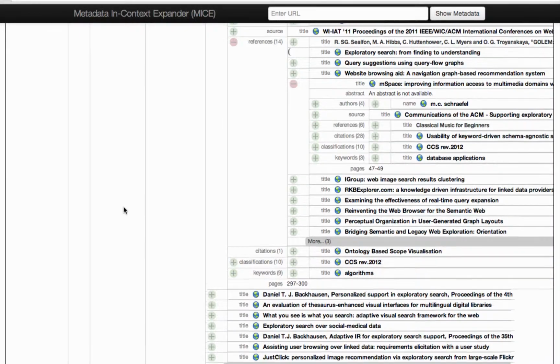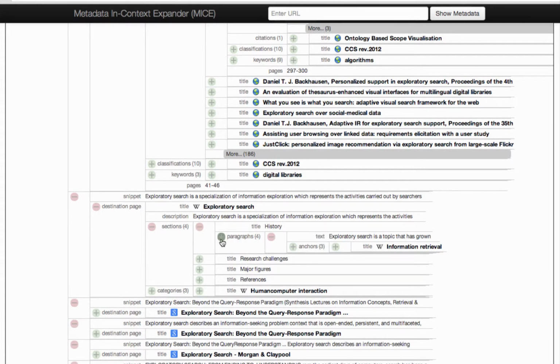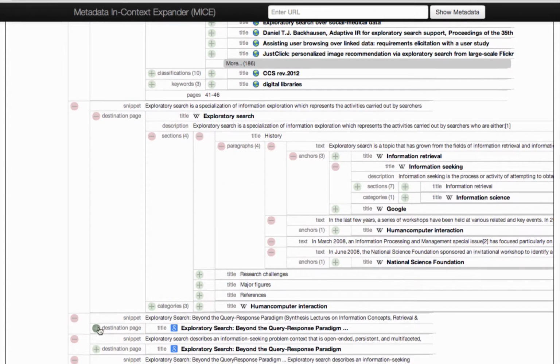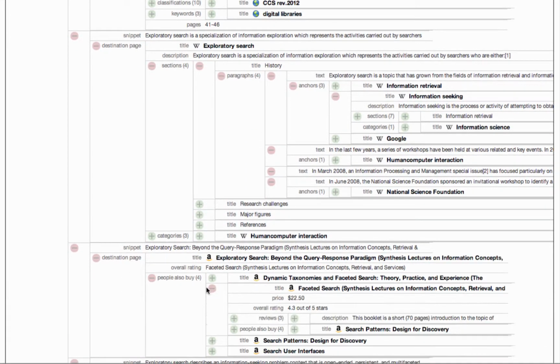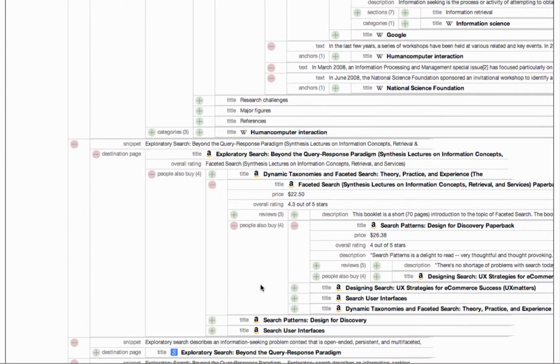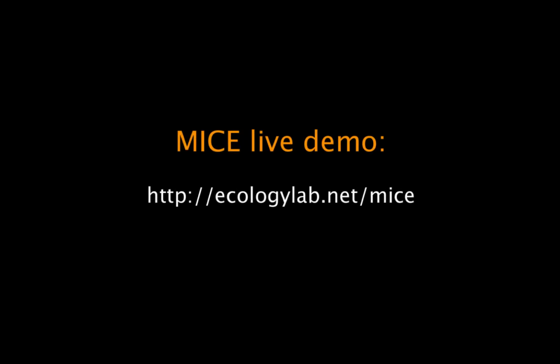MICE works with heterogeneous information types polymorphically. Metadata of different types, including Wikipedia articles, Amazon products, IMDb movies, and many others, can be expanded with type-specific structures and styles in the same context, as serendipitously encountered by the user. A live demo of MICE can be accessed online.